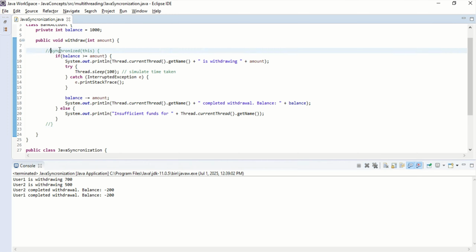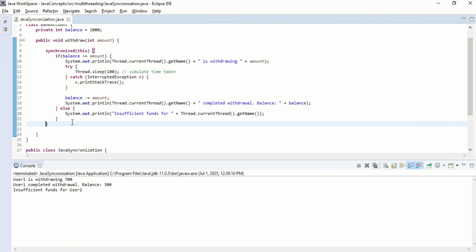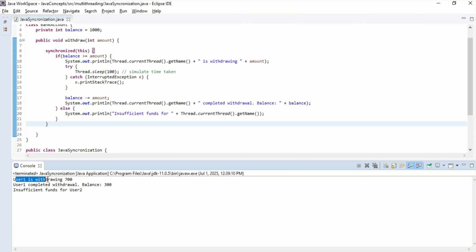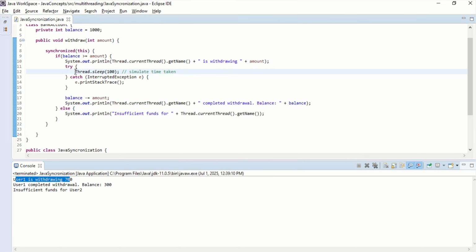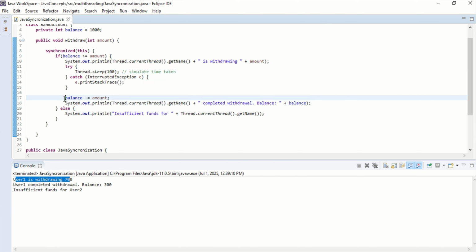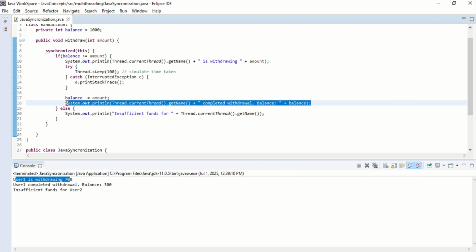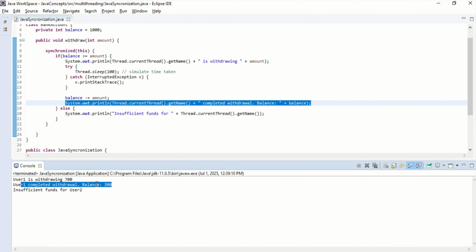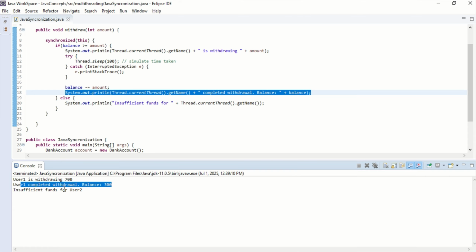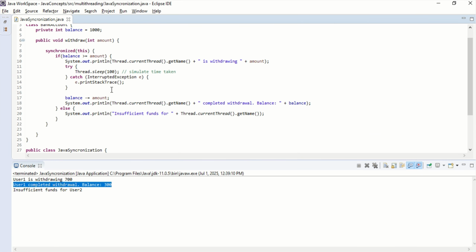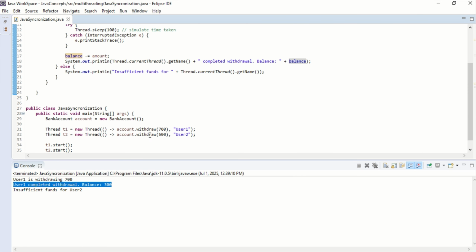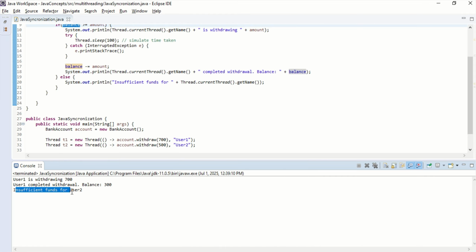Now let's add the synchronization block. Now you can see user 1 is withdrawing, and there is a sleep or halt of execution, then the amount is deducted and the statement is printed here. So you can see 300. Then once the execution is done, the next thread, that is user 2, tries to access the method, and it checks that the balance is less than what we are trying to withdraw. So it says insufficient funds for user 2.